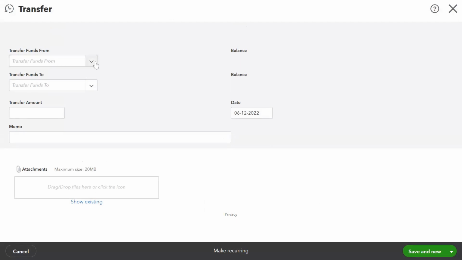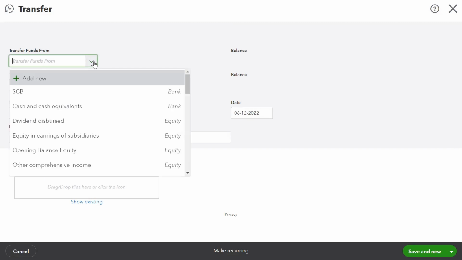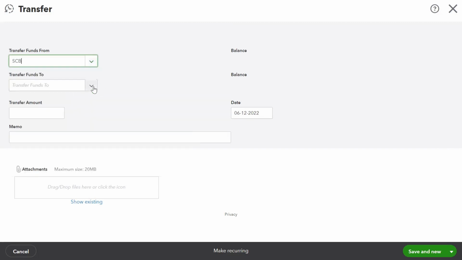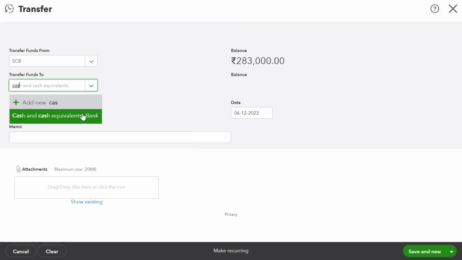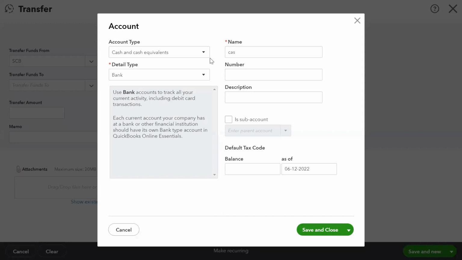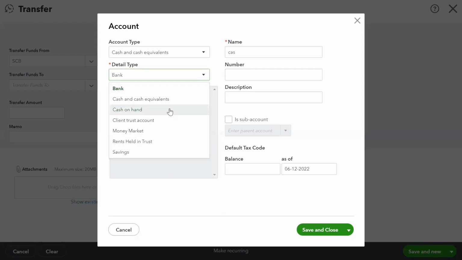So here I have an option for a direct contra entry. You don't need to really understand what is debited or what is credited. Transferred funds from and transferred funds to. If you're withdrawing money, you would say I'm transferring from a bank account and transferring to a cash account. Say I'm withdrawing, so I would say transferred funds from a bank to a cash account. If I don't have a cash account right now, I can quickly add a cash account here: cash on hand.